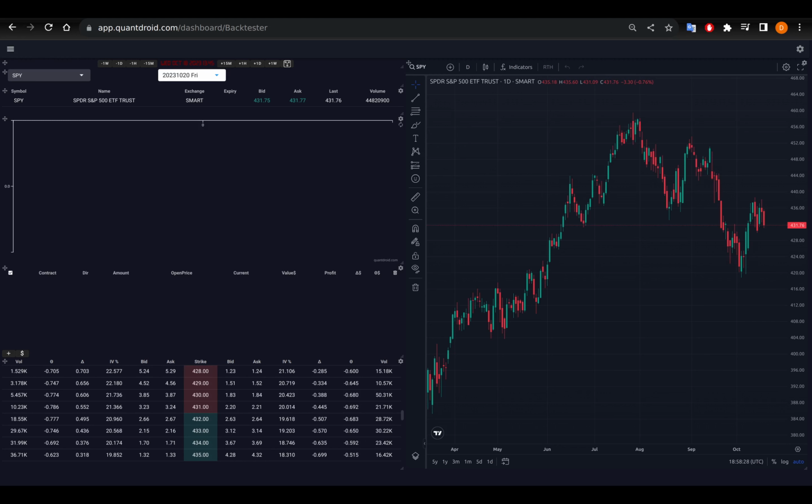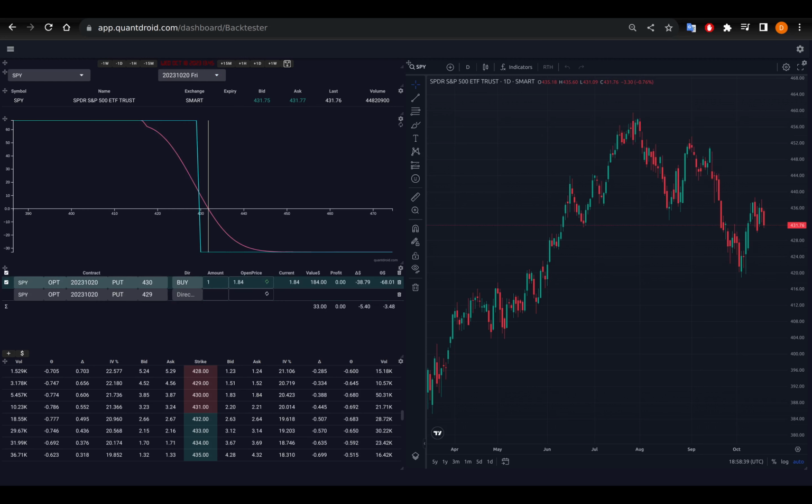Let's create a simple option strategy by adding a long put and short put from the option chain by clicking on the ask and bid prices of two options. And you have a chart in the analyzer widget. Now let's fix the prices for these two option legs by clicking on the green circular buttons.